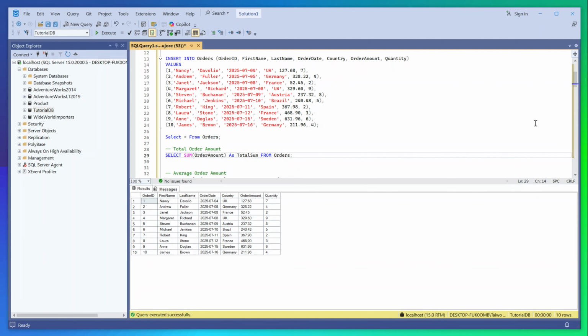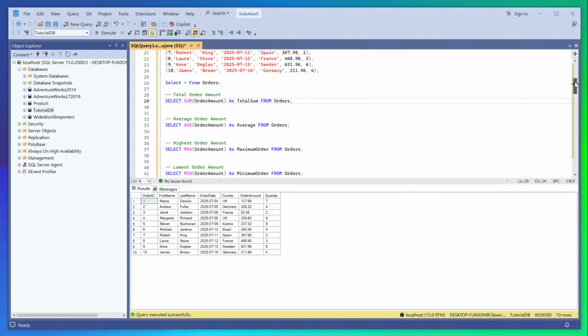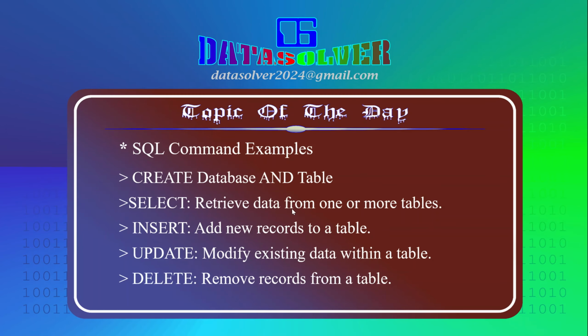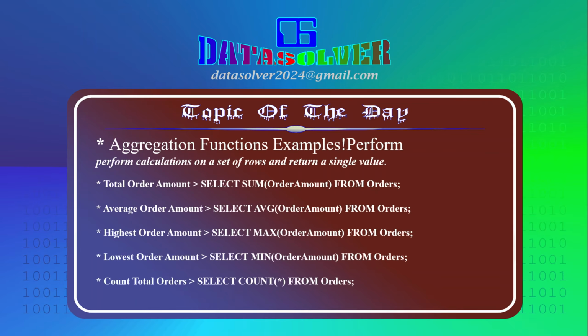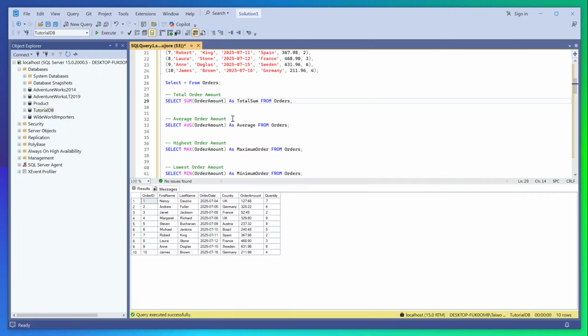So now the next thing we need to do, based on our slide, is to use some aggregation. An aggregation performs a calculation on a set of rows and returns a single value. The following are the aggregations that we can use: sum, average, max, min, count. So let's demonstrate that. Go back to our SQL Server Studio.